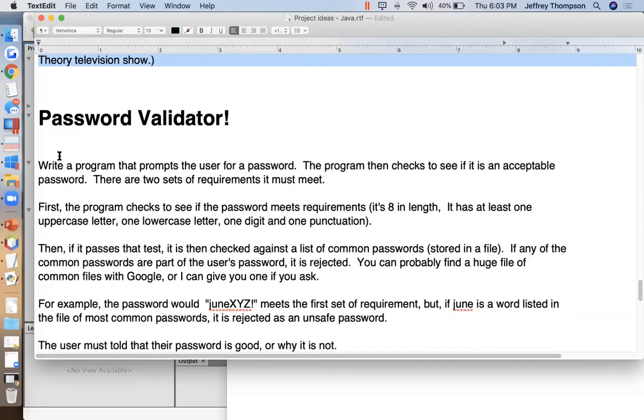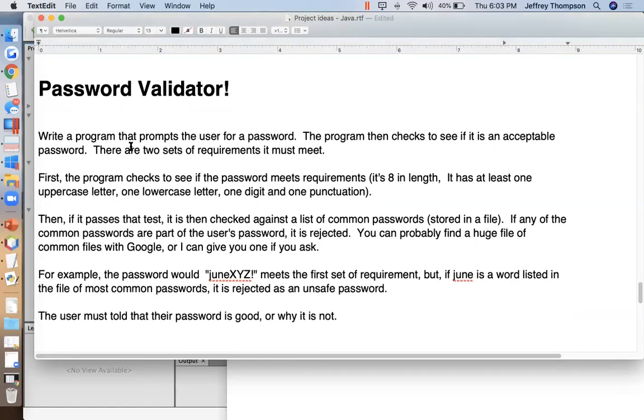A password validator. Write a program that asks the user for a password and it checks according to its normal rules, but it has to do 2 checks. One is to make sure it's 8 or more in length. It has at least 1 uppercase letter, 1 lowercase letter, 1 digit, and 1 punctuation. But if it passes that one, it opens a file that contains a list of common passwords. And if any of the common passwords are part of the user's password, it's rejected.